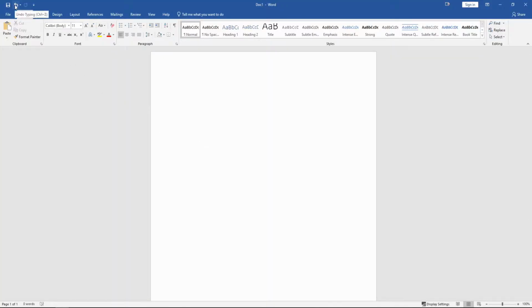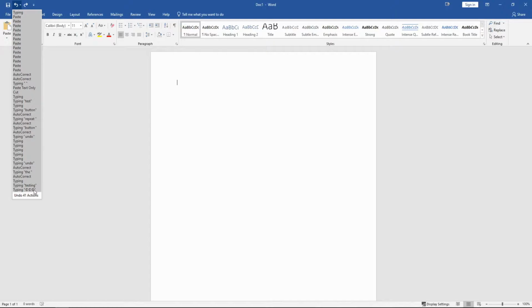Next over, you have the Undo button. If I were to type out something, I could simply hit Undo. And you may hit this multiple times. Also, you'll see a down arrow next to it where you can go back as far as you want to for everything that you have done up to this point.